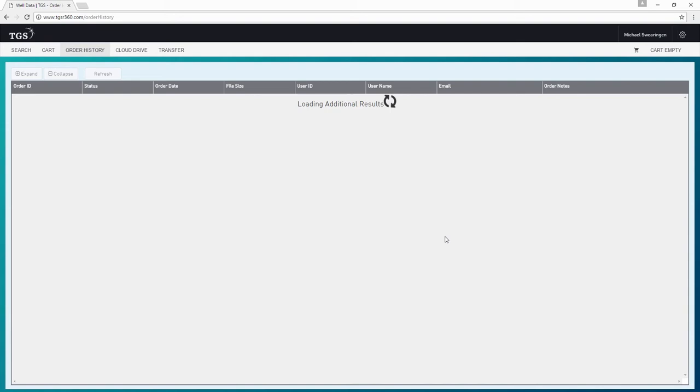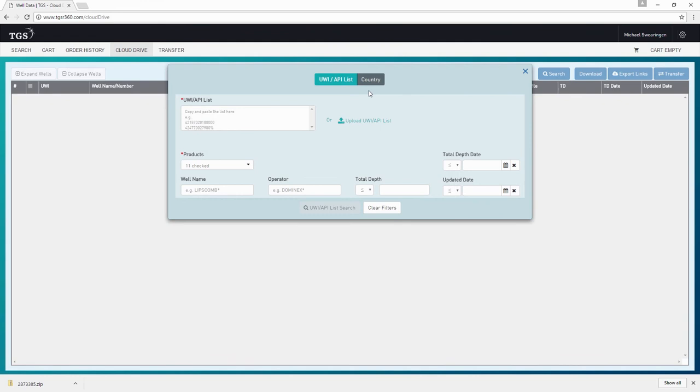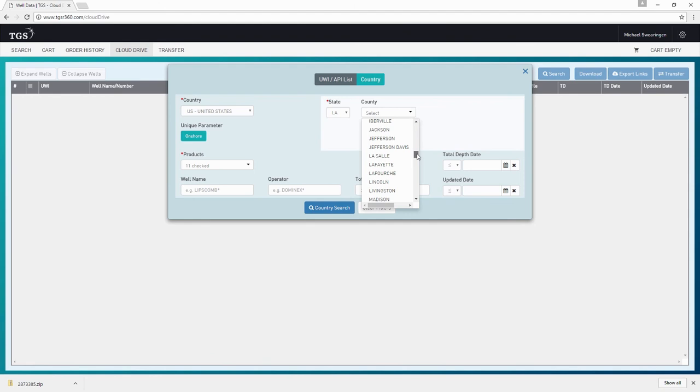Clicking on the Order History tab allows download of any data purchased to date in the past 30 days. Using the Cloud Drive tab allows redelivery of any purchased data at any time.